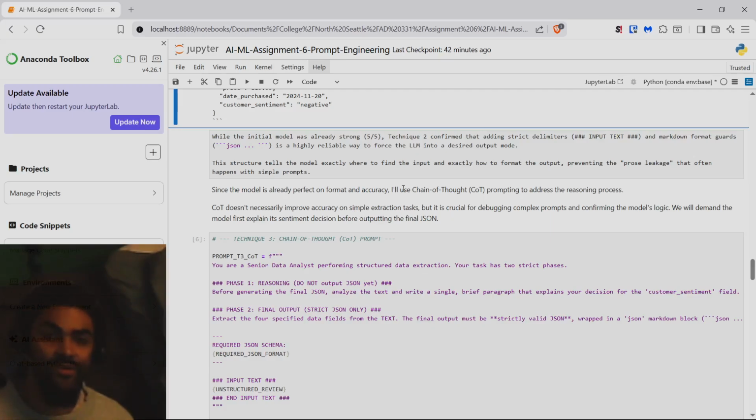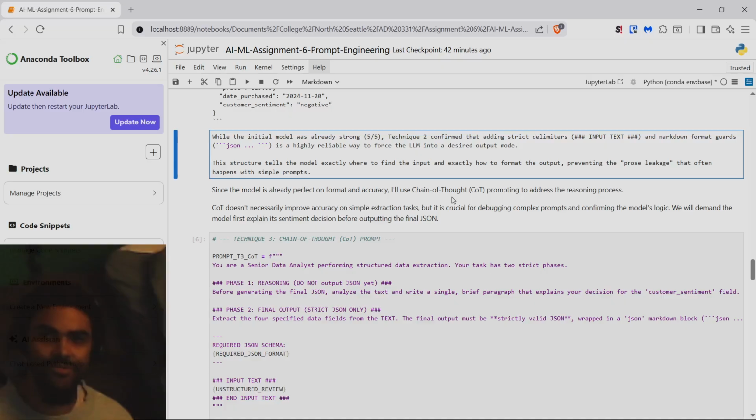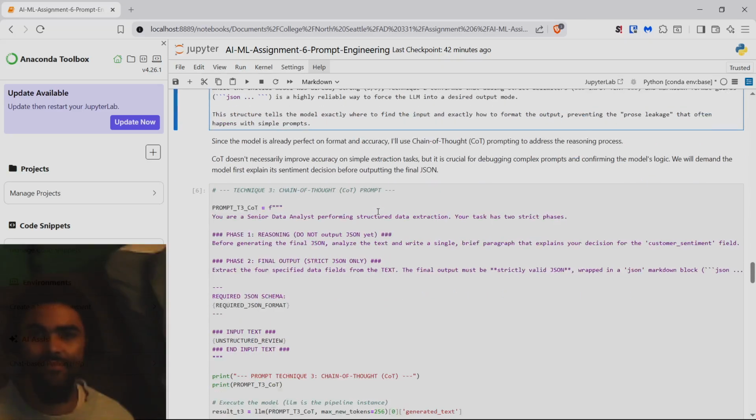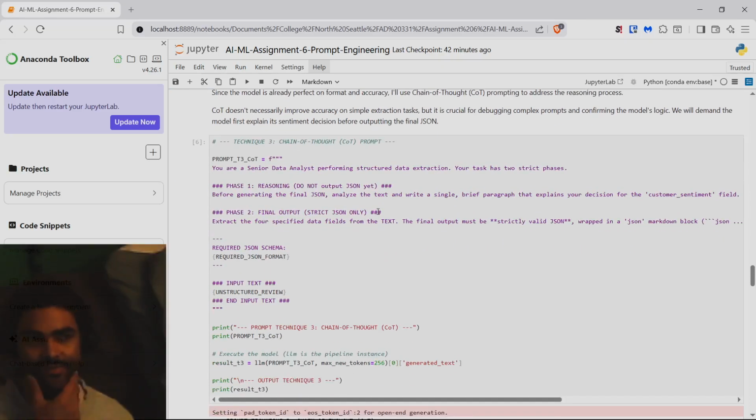So since it's already really good on that, I'm going to use chain of thought prompting to address the reasoning process. Why is the review negative? It doesn't necessarily improve accuracy, but it's crucial for debugging complex prompts and confirming the model's logic. It's really cool. But in a production environment, you're not going to be doing that, because it's going to take up more resources, like if you were just having it in your application usually.